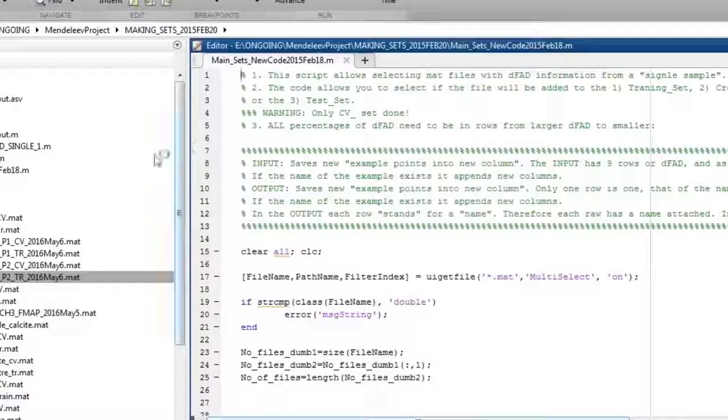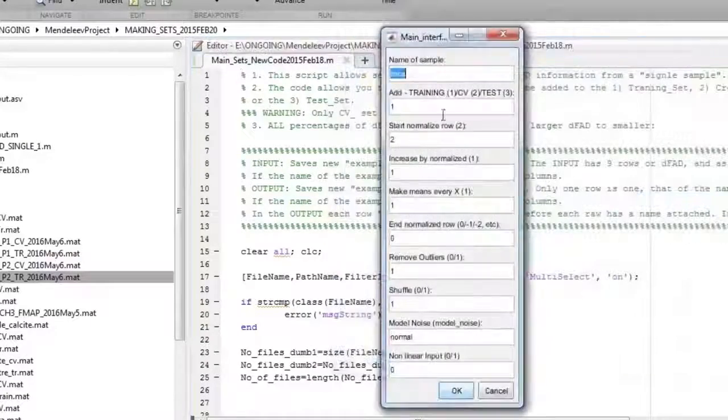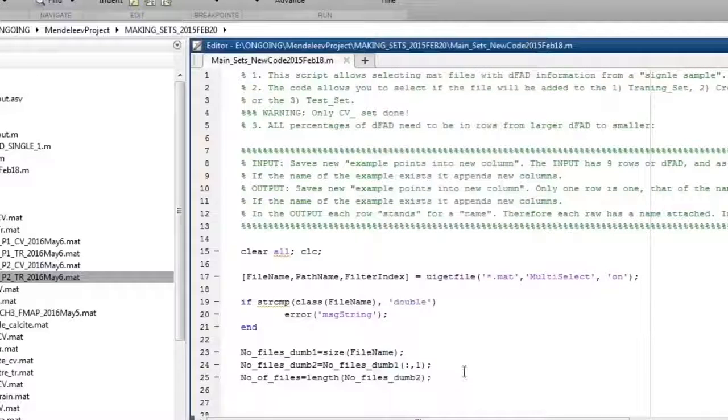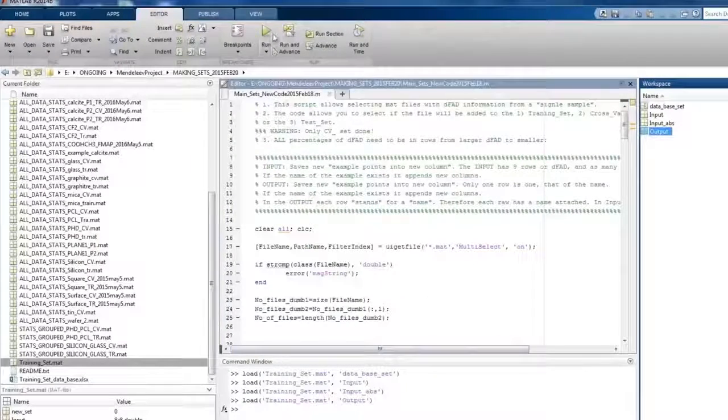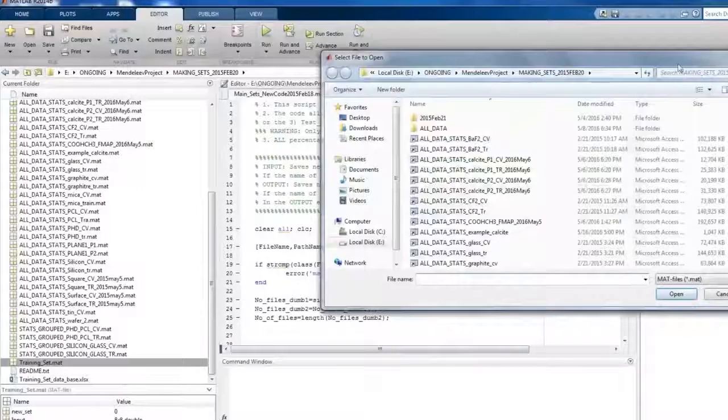Now these data have been input into the library. Repeat the same process for phase 2. The training file has been generated. All that is left is to generate the cross-validation set. So run the code again. Select the cross-validation dataset for calcite phase 1.